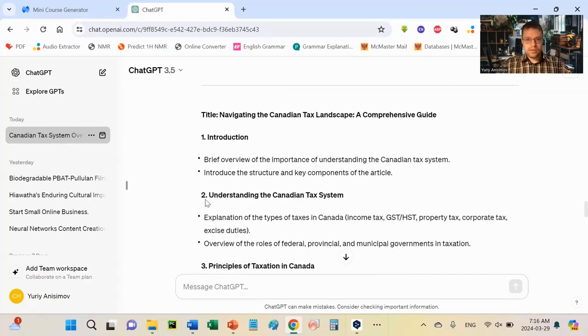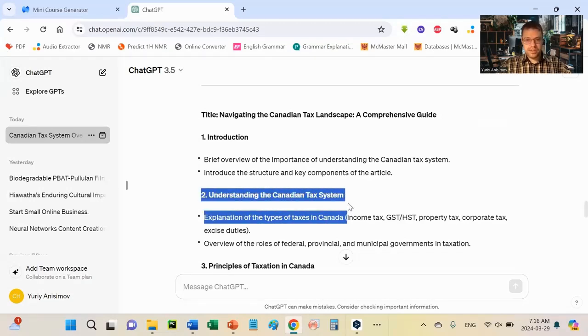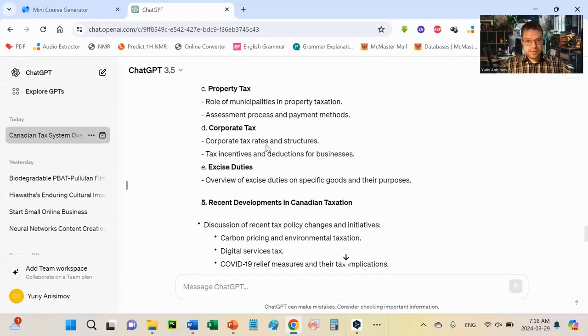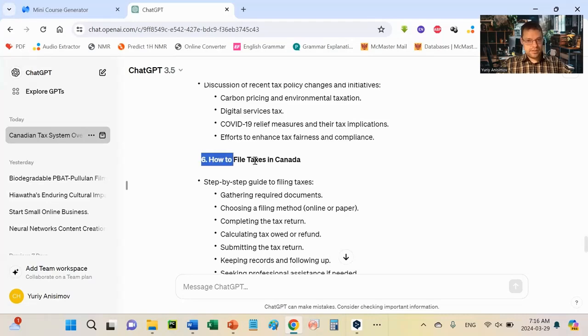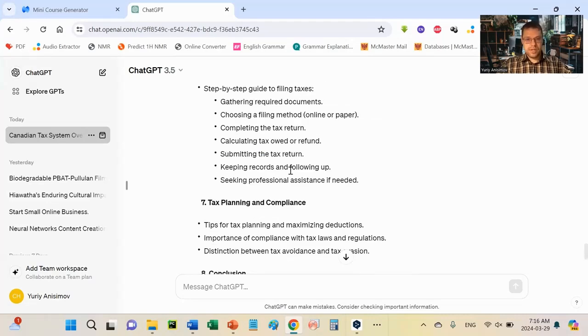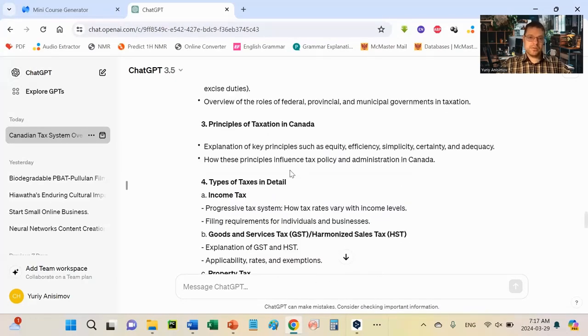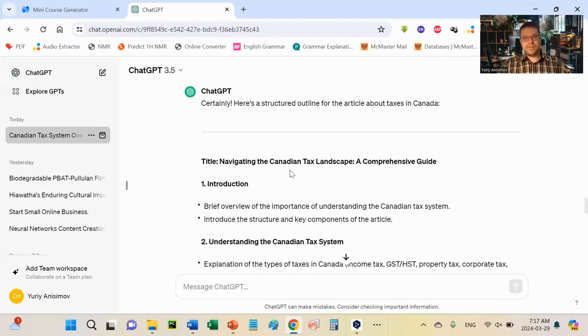For example, we'll select this one, Understanding the Canadian tax system. Types of taxes. Recent developments, well, take into account its knowledge until January 2022, we won't take it. How to file taxes in Canada, very good, we'll take it. And introduction and conclusion, yeah. So we have selected 5 paragraphs, and we can just ask ChatGPT to write about 200 words about each paragraph. So you can do it yourself to see how it works.